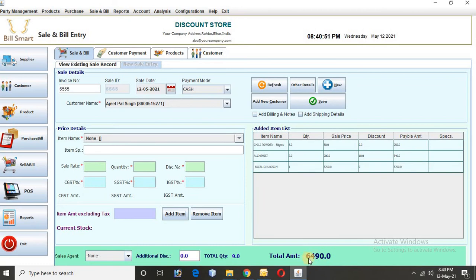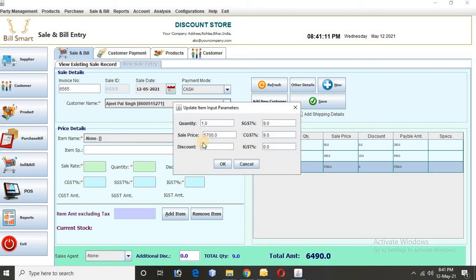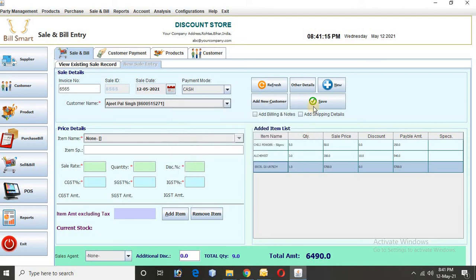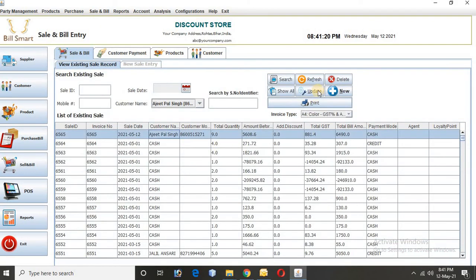Now the bill value becomes 6,490. Not only will the new item get added, but the old item which is getting removed will also get adjusted in the amount entries. So let me show you that. So 6,490 and this value of 5,700 is added to the bill. We save it. Okay, now the bill got updated.